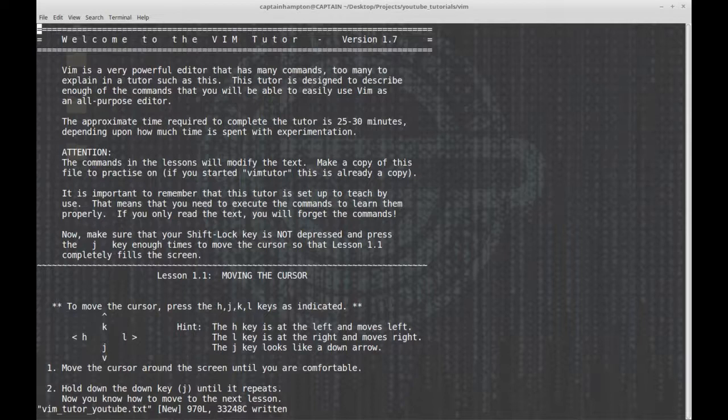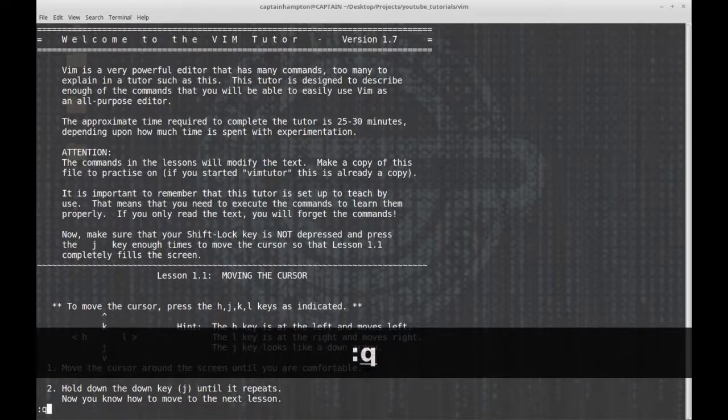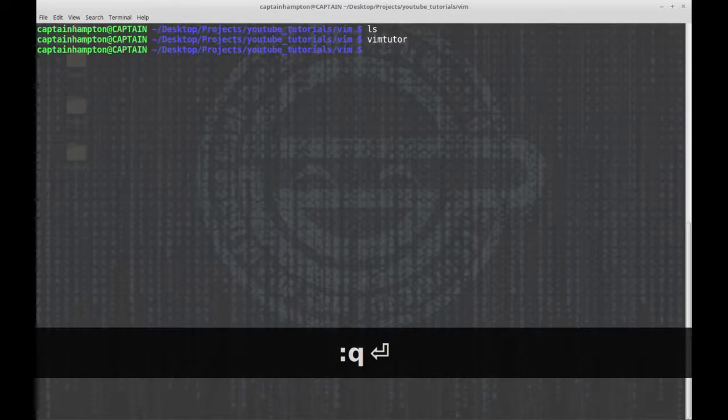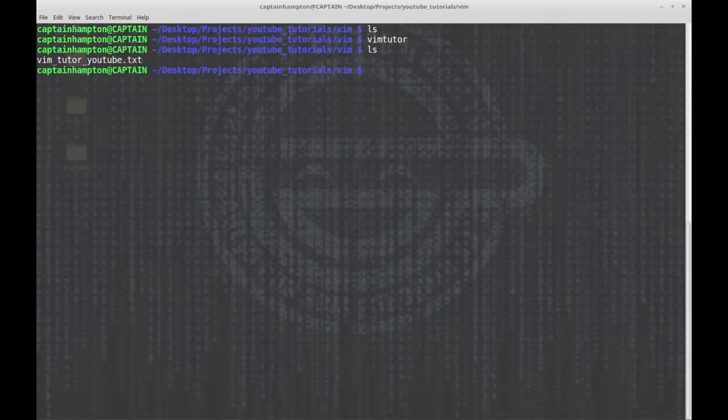file. So now I'm going to quit out of VimTutor and open this content up in the text file that we just created. So to quit out of Vim, this is probably one of the most Googled things for Vim, is how to quit out of Vim. You hit Shift and semicolon, or colon, and then q for quit. You hit Enter, you're out of there. So if we do an ls, we'll see that what we just did created this text file, vimtutor_youtube, and we're going to open up this text file in Vim.